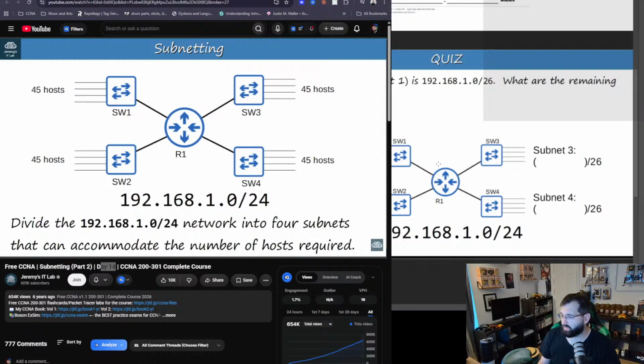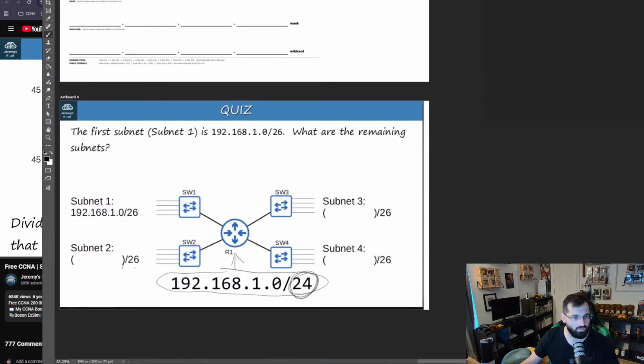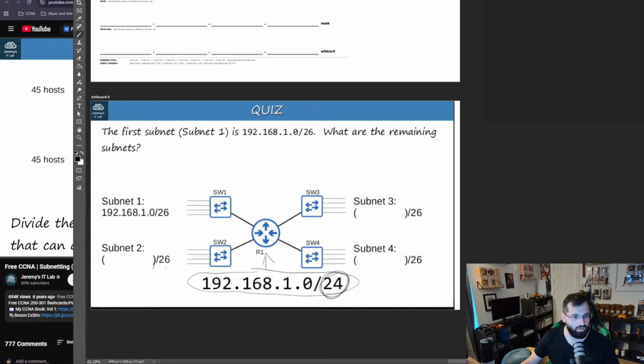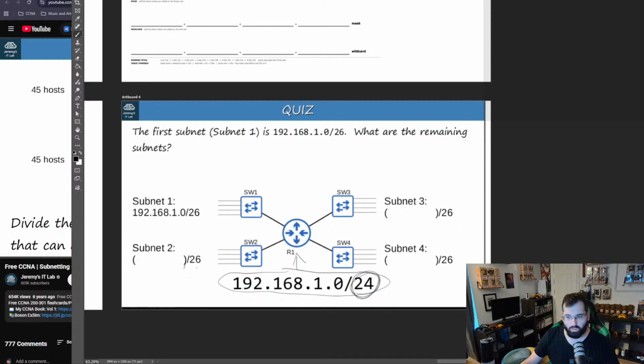What are the remaining subnets? So this right here is the network that has been assigned to this router. So that means that all of the IP addresses that are available are here, should be, at least, if I understand it correctly. I'm going to make this bigger, and move this there, and move this there.